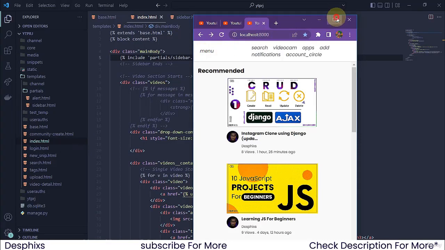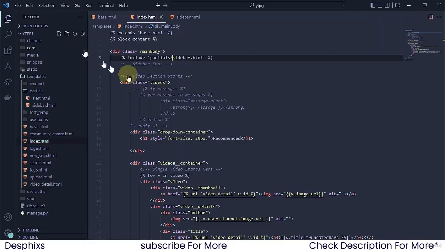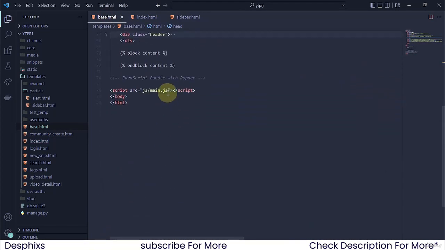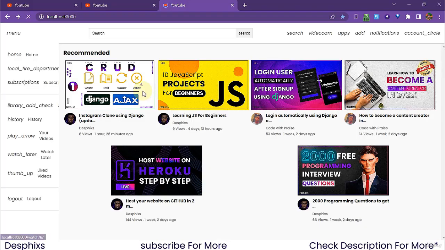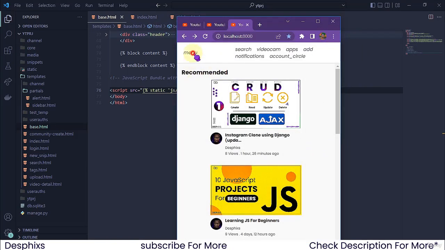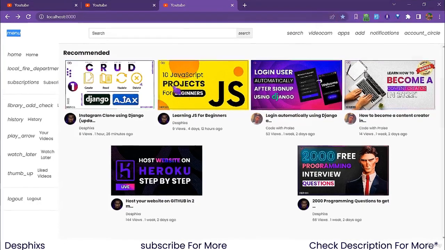Right now it's not actually responding to that, and I think that's pretty much because in the base we need to work with this main.js thing. So I need to put this in a static folder, and that should work now. So I'm going to hard refresh this. Let's see if this works. Okay, it's working. So that's it, guys.